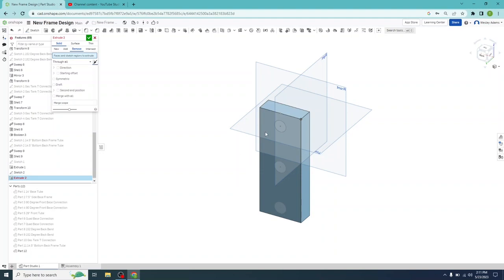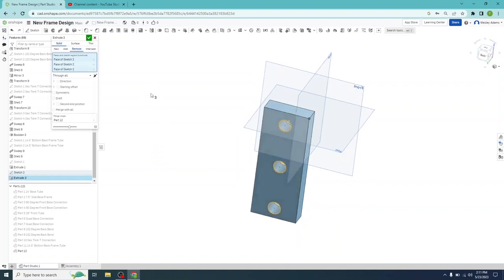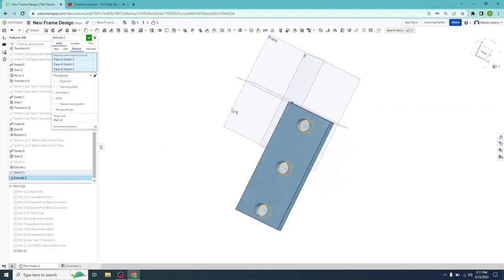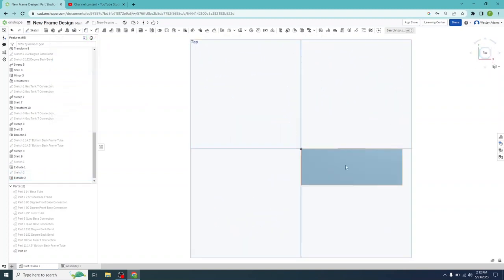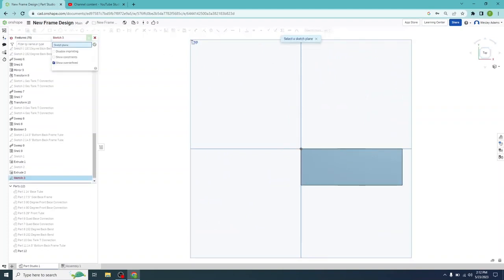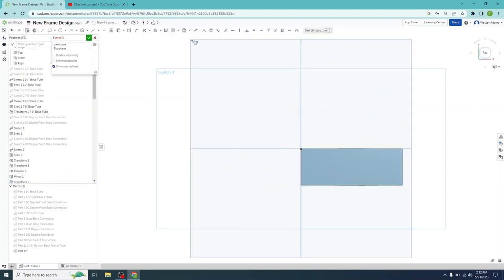And we need to go and select those parts. So just the outer diameter of those that we just created. So that should be face of sketch 2. I'm going to right click and hold it down just so I can make sure that went through. Yes. Now we're going to go to top view, and we're going to create a new sketch here. We want it in the top plane.